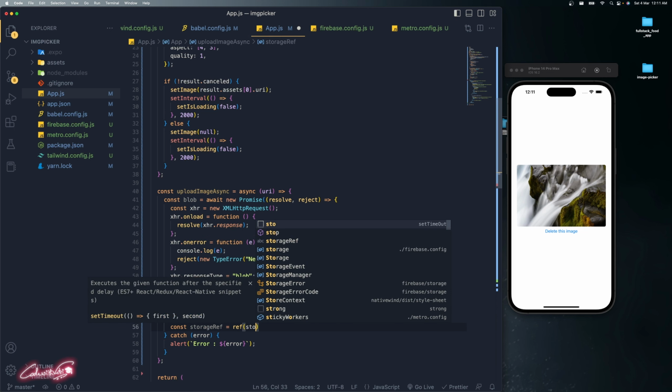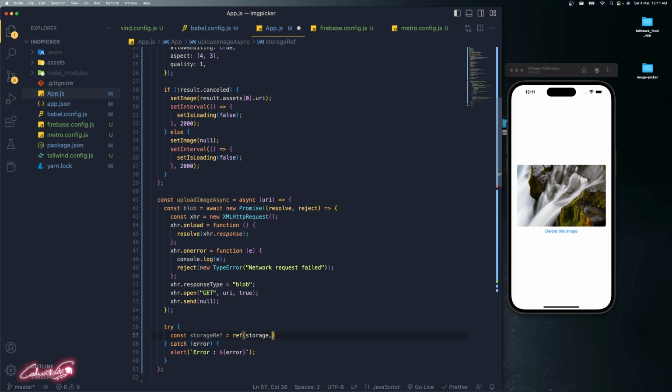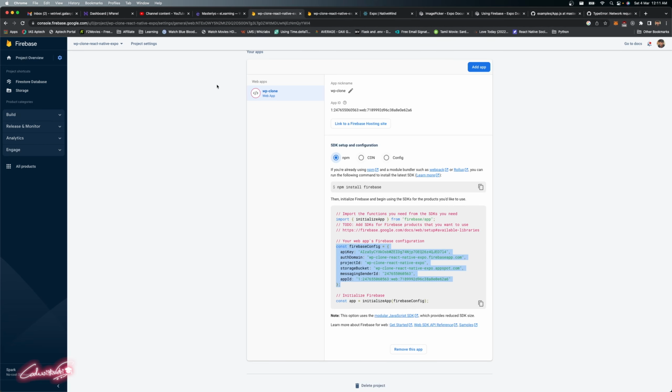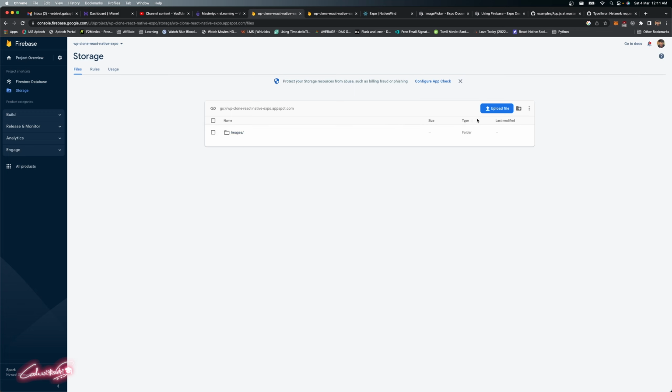So we do have our storage reference inside the firebase.config, so import it. Then I need to supply the image name. So please go ahead to your Firebase project and go to the storage and create a new folder over here in this name as images, because maybe in future you might upload audios or videos or whatever it is. So we need to keep our storage clean as well.